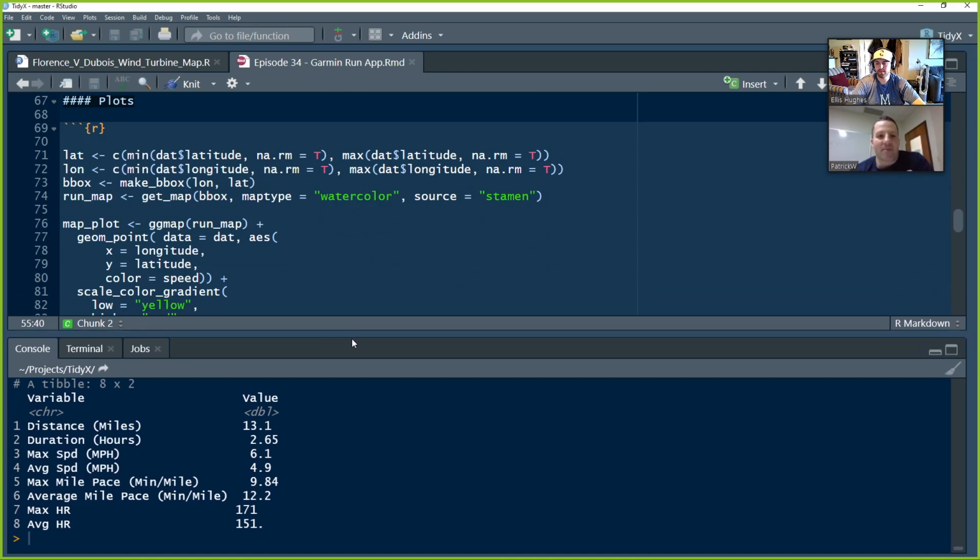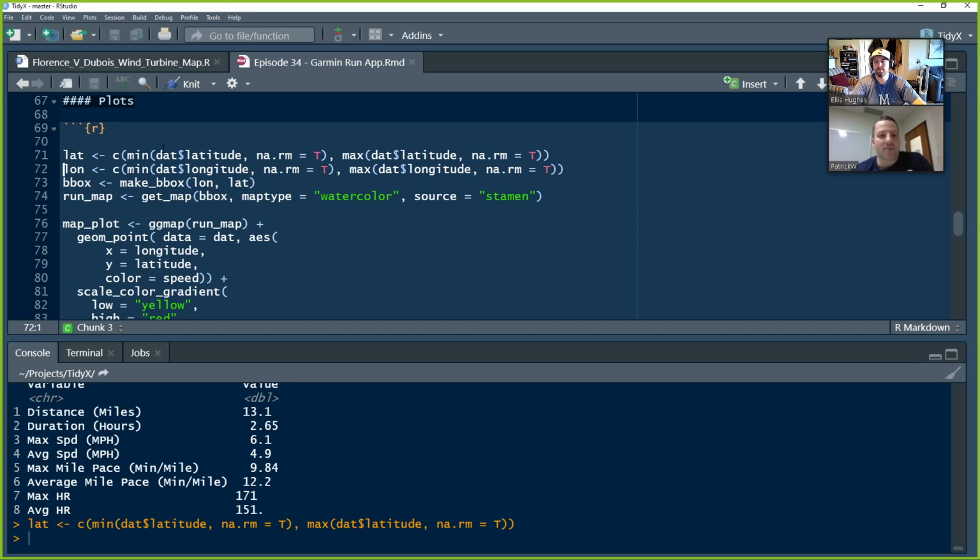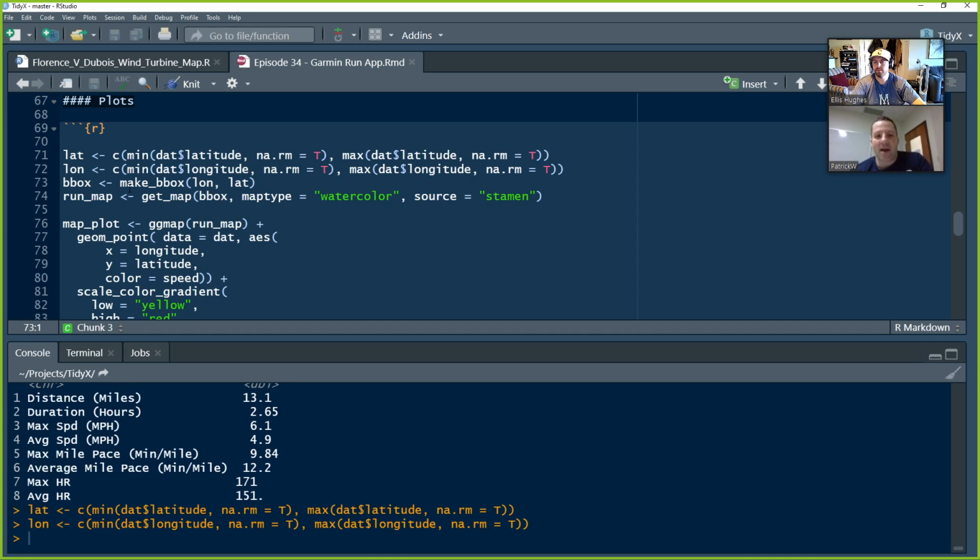So here's our map. This is literally how easy it is to plot one of these maps. The first thing that you need to do is get the coordinates for the map correct, the map that you're going to extract from the get map function. So I set my latitude and longitude to be the min and the max of the corresponding latitude and longitude within my data set. That's going to define the parameters of the map that I want to extract.